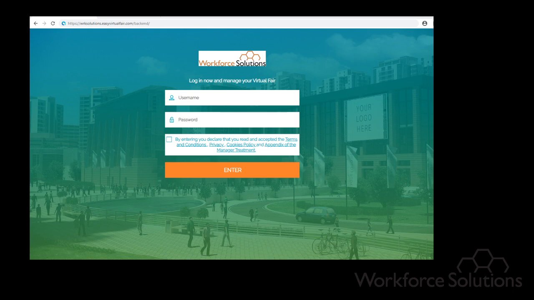Once you have this, type the URL into the web browser, and it should be wrksolutions.easyvirtualfair.com/backend/. For this tutorial, I'm just going to go ahead and use this username and password being password. And this is what you're going to see.